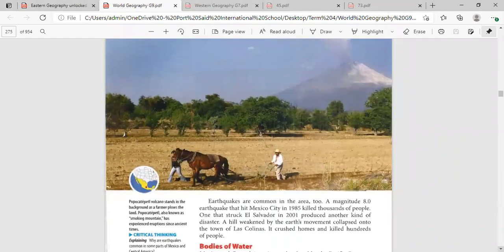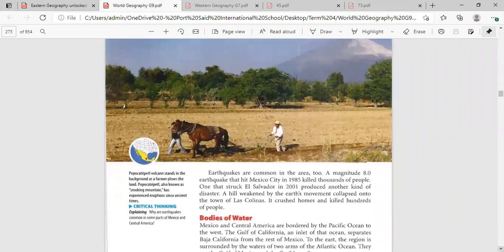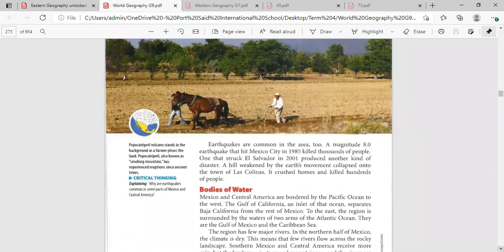Okay, so these are the main two questions. What are the most important landforms in the area? I told you about the two peninsulas and the three mountain chains. And what are the effects of lying in the area of the Ring of Fire? We said that earthquakes are common there, but it also leaves us with a very important thing, which is fertile soil for growing crops. Here in this part, he is mentioning that we have common earthquakes, which leave us with collapsing of towns, crushing homes, and killing hundreds of people.